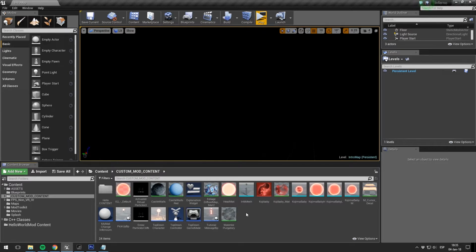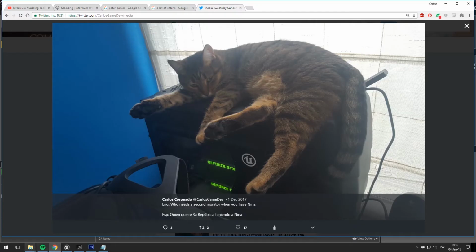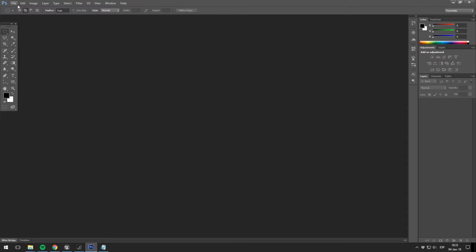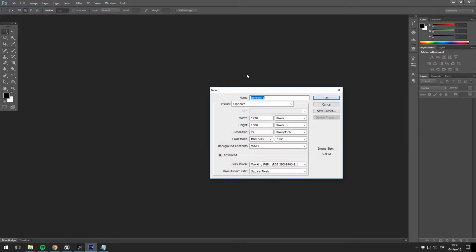It's actually quite easy, and in this tutorial we're going to learn how to change something in Infernium. I'm going to change all the enemies' cloaks for a picture of my cat, because I love Nina. So I'm going to my Twitter account, and I'm going to grab this image of her. She's so beautiful.